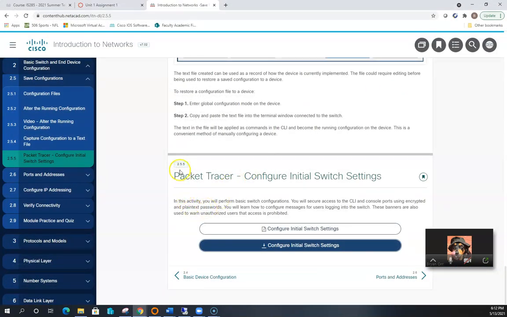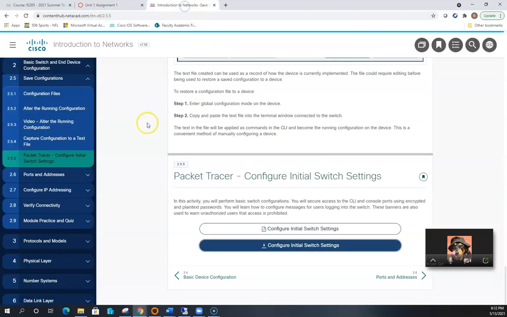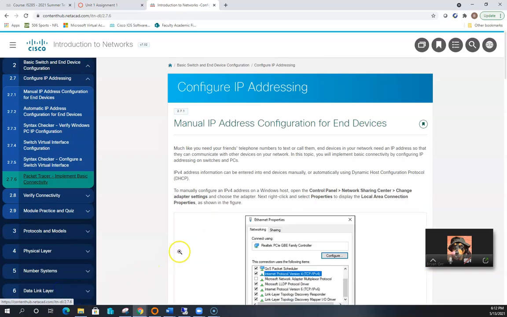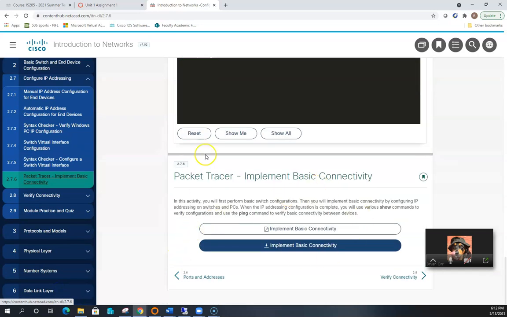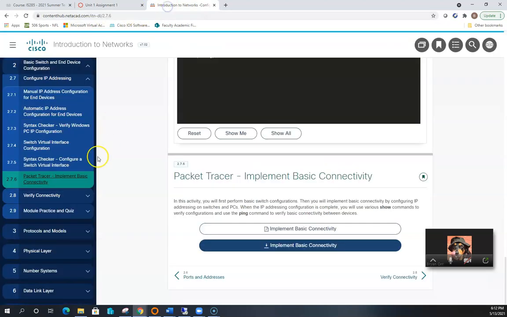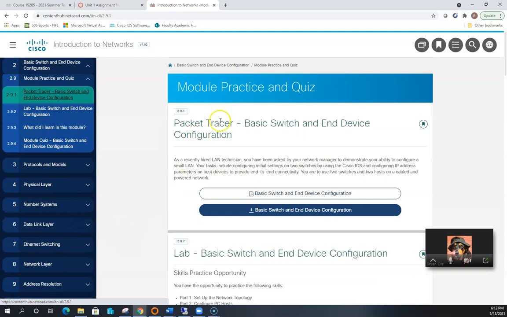Okay, so that's 255. Going back to Canvas, you're also assigned the lab on 276. So if we go to 276, there's that lab, and then the lab on 291, and here you see that's lab 291, which is a basic switch and end device configuration. So those are the 3 configuration labs that you have this week.